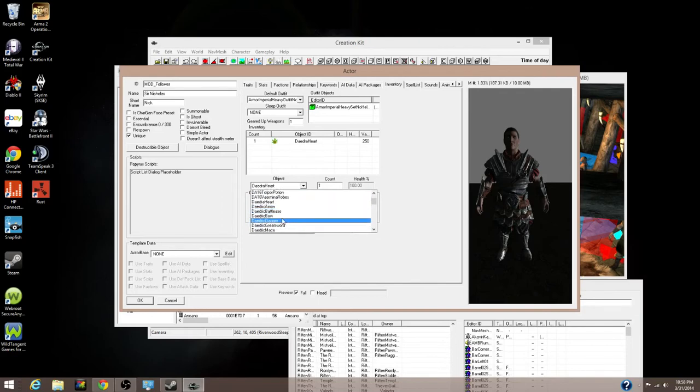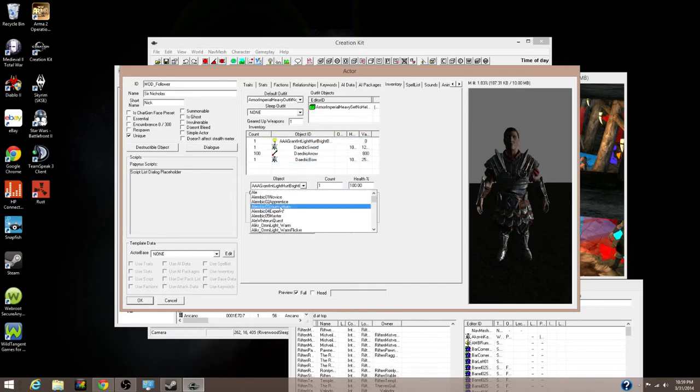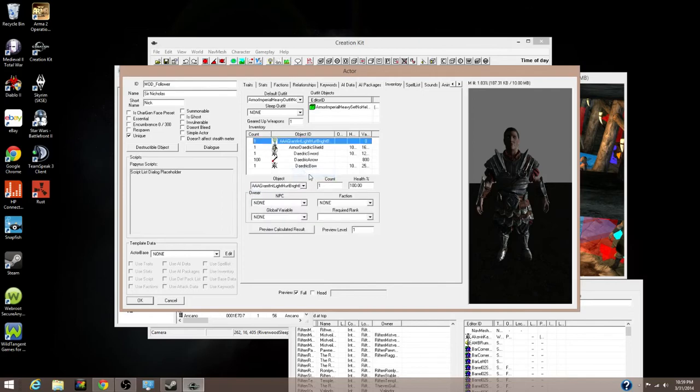So a Daedric bow. New again, and with the bow we will give him Daedric arrows. 100. New. Now let's give him a Daedric sword. New. Let's give him, let's go down armor, Daedric shield, and just, this is an experiment for me.